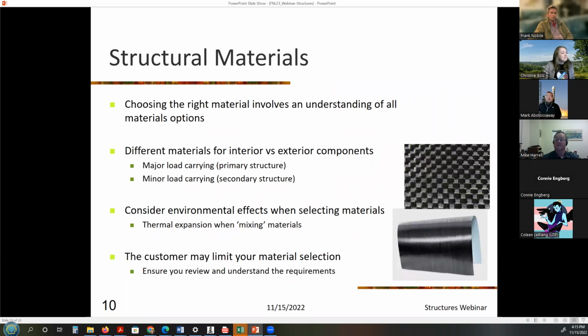Structural materials. Choosing the right material involves understanding all the material options, so we try to narrow down the options. In industry, there are a lot of options. We can choose from basically anything on the planet, as much as we wish we could, but usually the finance guys don't like us choosing the really expensive or high-performing stuff. Keep in mind there are different materials for interior versus exterior components. Some components are major load carrying, otherwise known as primary structure. Minor load carrying components are called secondary structure. They'll have different requirements and usually be made of different materials.